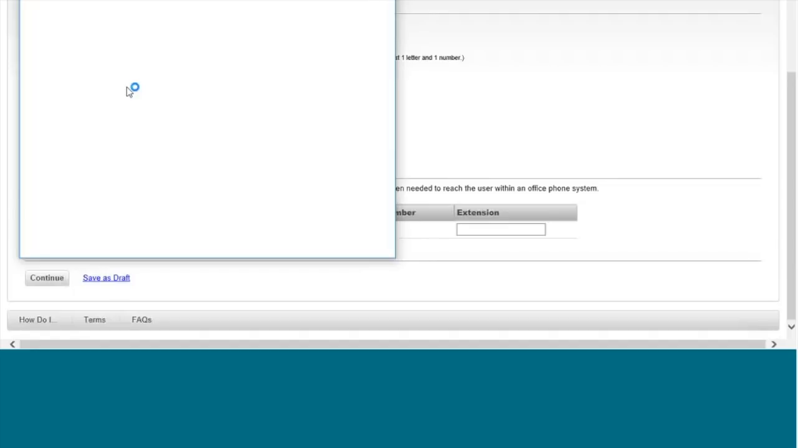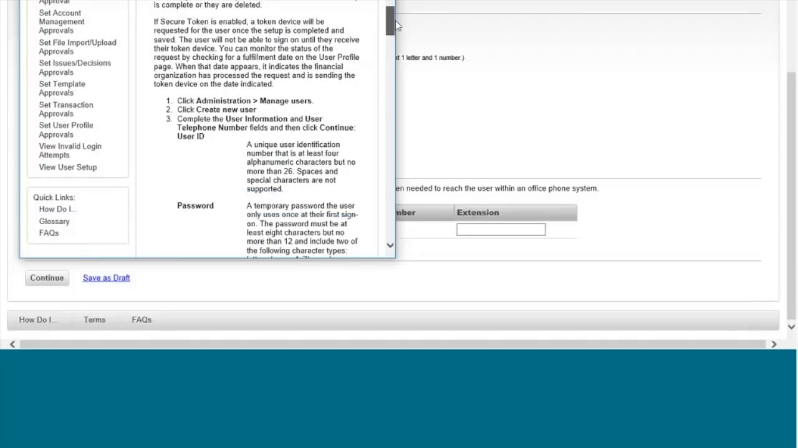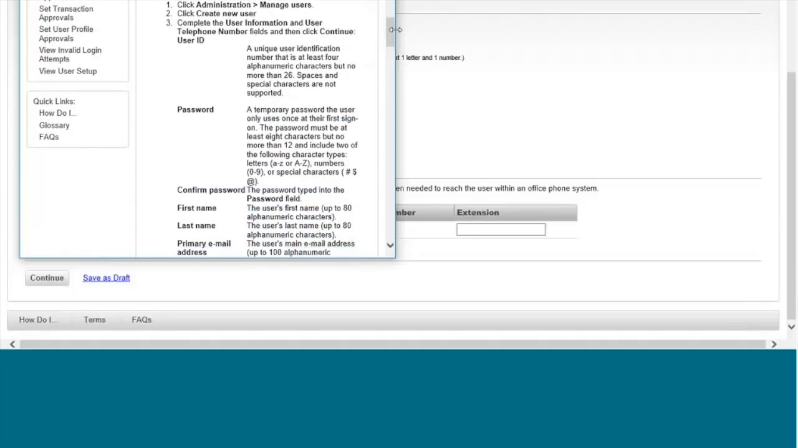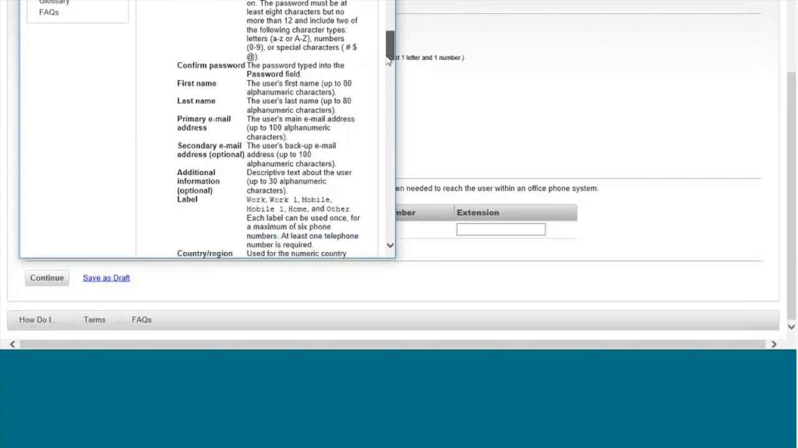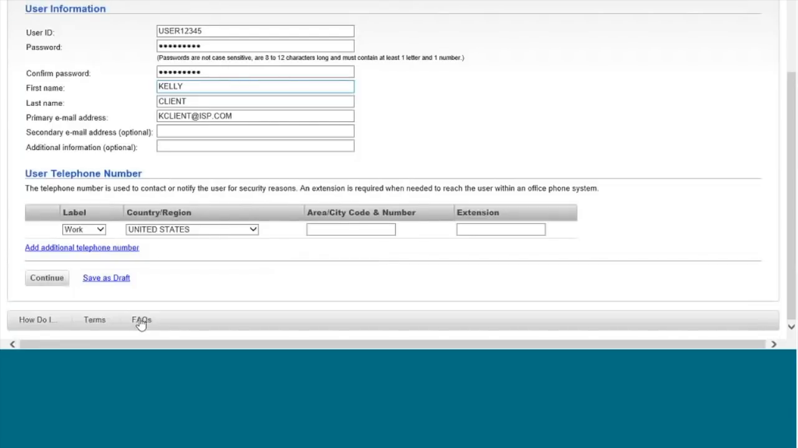There we go. So this walks you through the whole process of adding a new user. So if you ever forget how to do something and you take a look in your bottom left-hand corner, you'll see how do I. You can do this and it'll walk you step by step through that whole process. Okay. There's also terms and FAQs that are built in for the products as well. So again, the function is very useful inside the application. So all you have to do is just hit the how do I do something, and then that screen will load in the information for you.